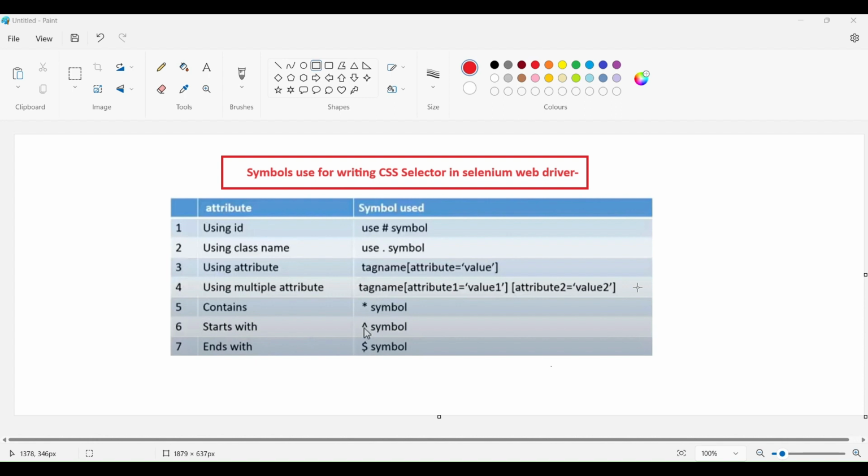If someone asks what is the difference between CSS selector and XPath, the first difference is that CSS selector is faster compared to XPath, because CSS selector directly hits the element. In XPath, sometimes the element is found by going through the tag names from the root, so it will take a few extra seconds compared to CSS selector.